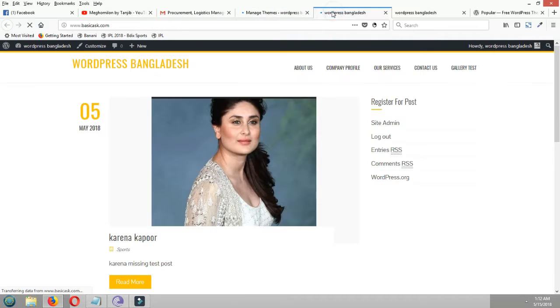So I think you can now install any WordPress theme from WordPress or from your computer.